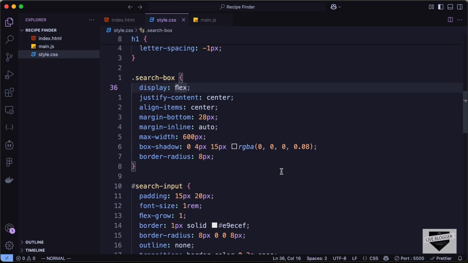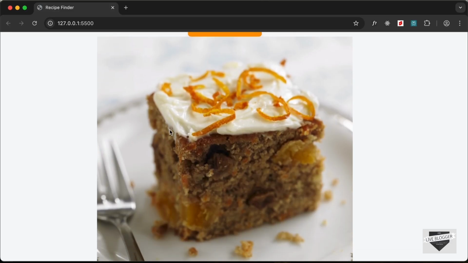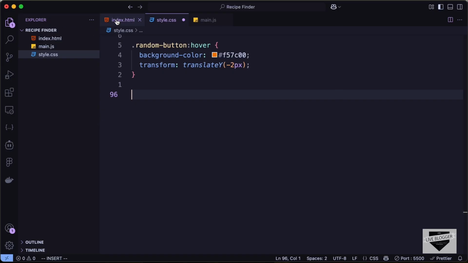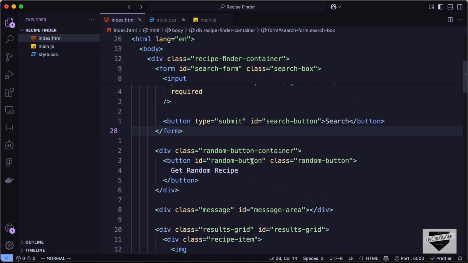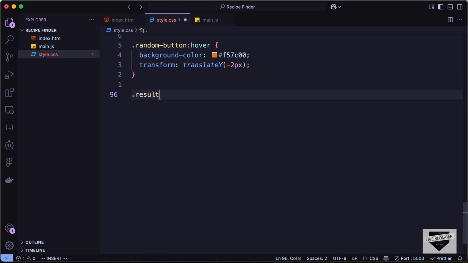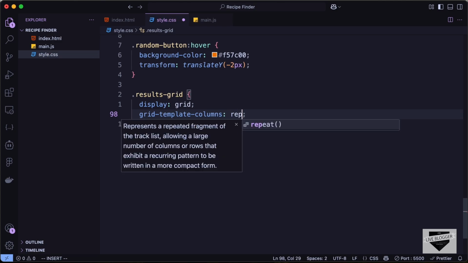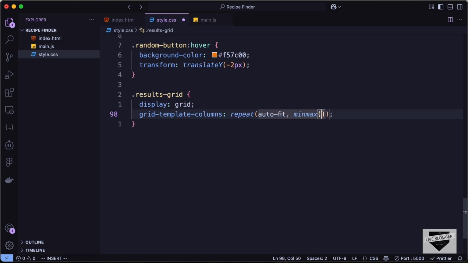Right, here's my source code, and let's scroll down and let's start writing the code for this results grid. Now we want it to be displayed a number of results in a row. So for that, we will use a display of grid. Let's go back and let's go to the index.html file. And here we can see for the results grid, we have this division with the class of results grid. So let's target that. I'll just type results grid, and let's set the display to grid, and let's type grid template columns, and let's set it to repeat auto fit min max 240 pixels and 1 FR.